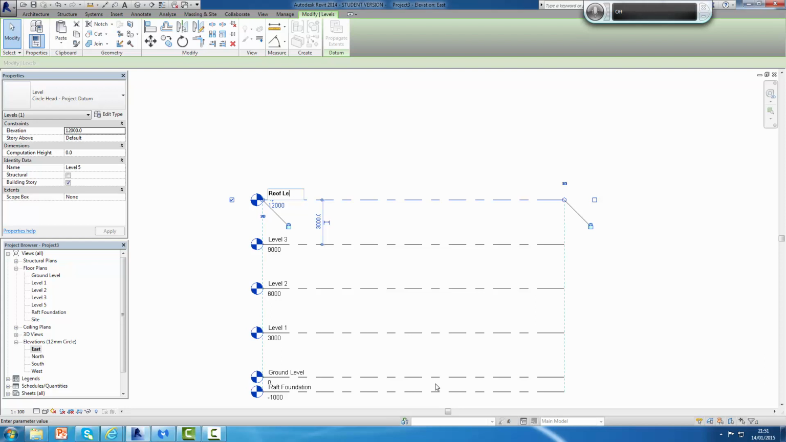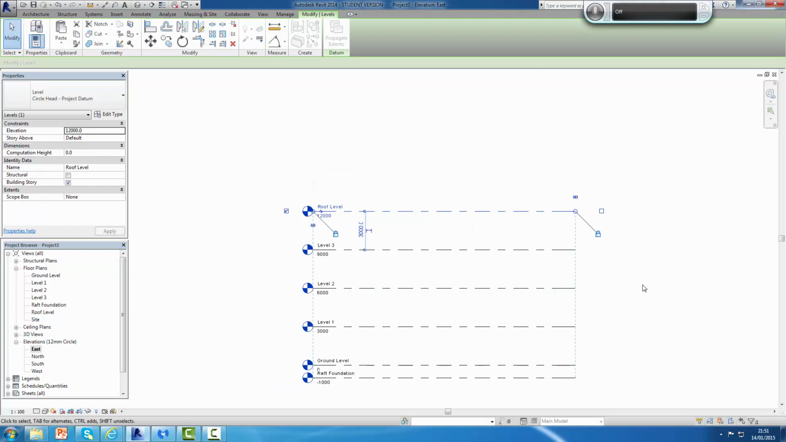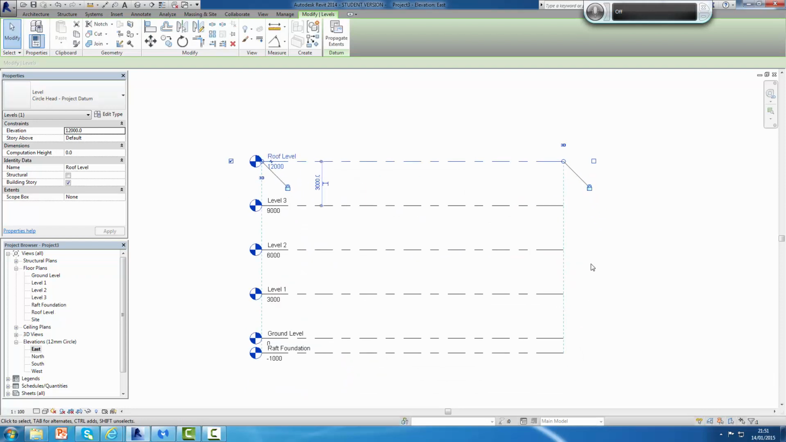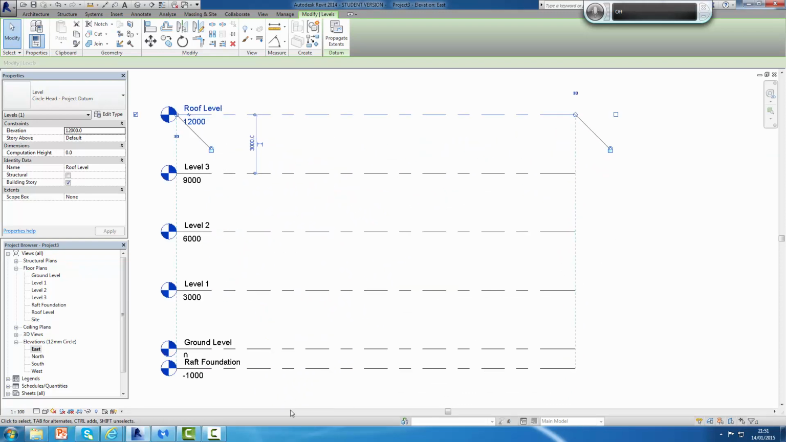People can call it whichever. People sometimes call it Top Level. I tend to go for Roof Level. And now again click yes. And there are my elevation views in position.